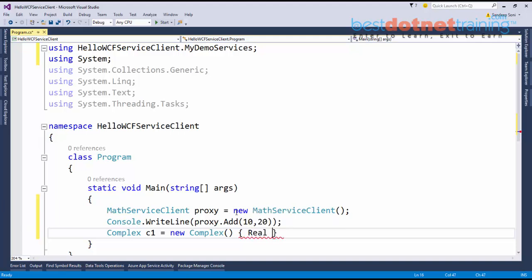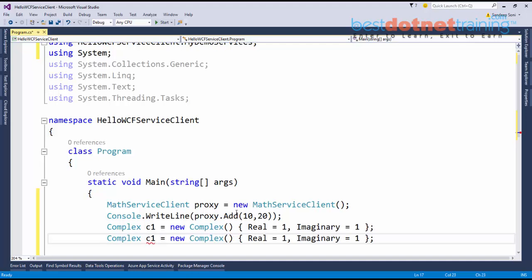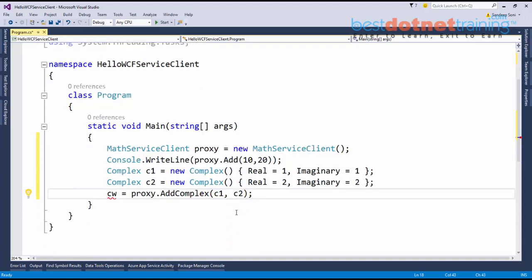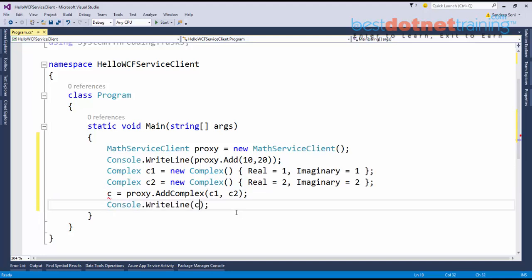Likewise, if you want, you can have two complex numbers, where the real part is something, the imaginary part is something. Likewise, we'll have one more. We have real part, imaginary part, and I can say proxy.AddComplex and give C1 comma C2. Mind you, these additions, addition of complex numbers or integers, are not going to be performed locally on the client machine. It is going to be performed on the remote server machine where the service is running.